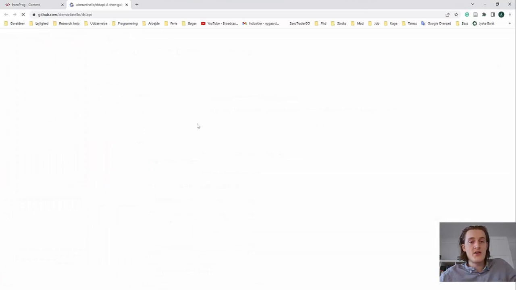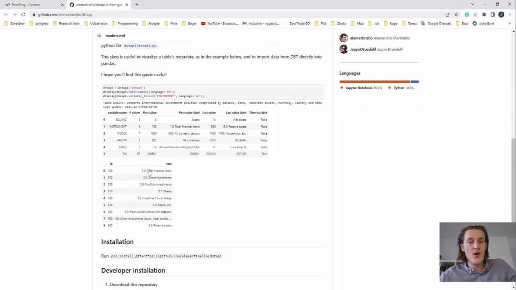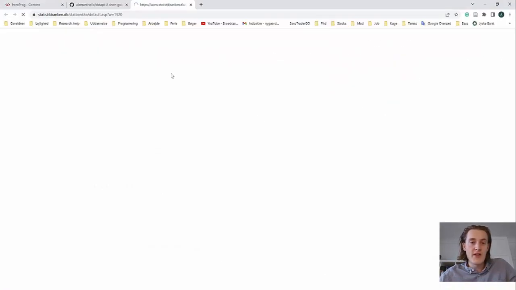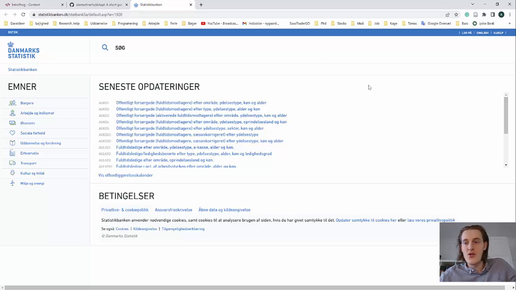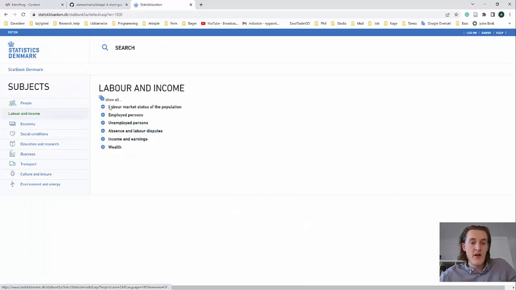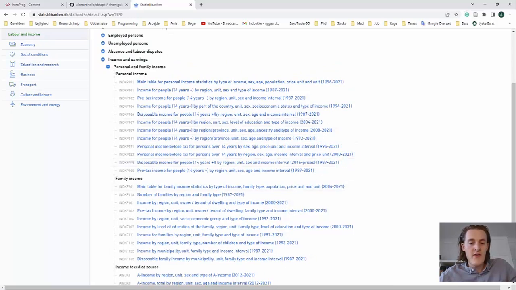Yeah, there's a GitHub page, and he also has his own guide on how to use the API. I'll also show you how to use it. But you can also look through his notebooks. And of course, the manual way of finding this data would be going to statistikbanken.dk. There is an English version that's still called statistikbanken.dk. And then you can browse through all the data through the subjects. Say, I want to know something about labor and income, and then there's a list of different data sets that you maybe want to look at. And there's descriptions of everything.